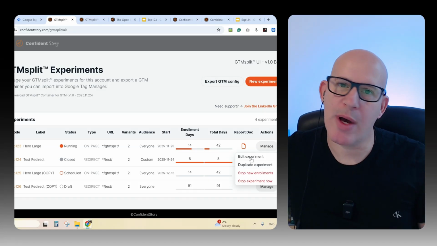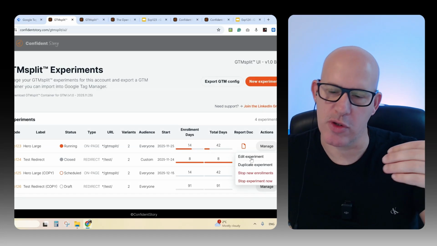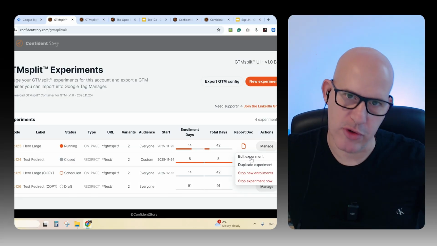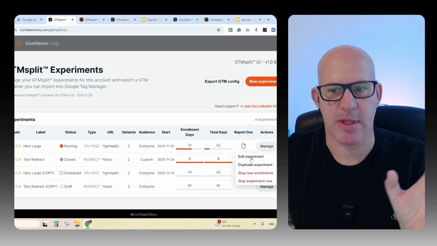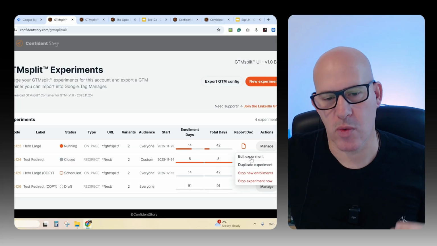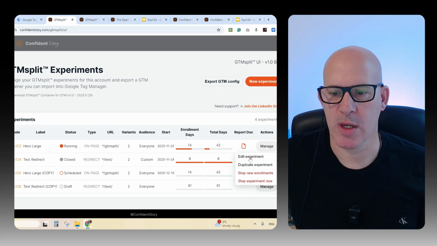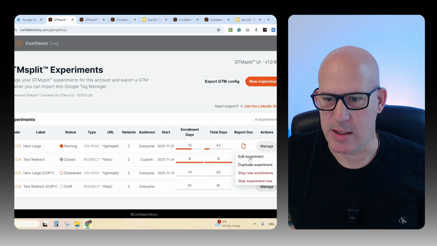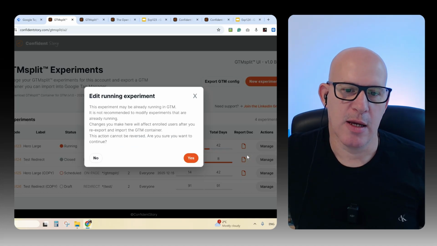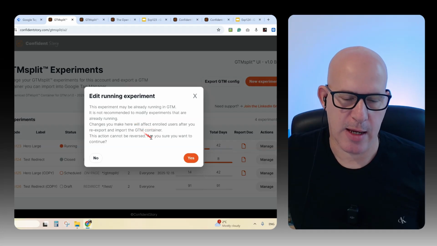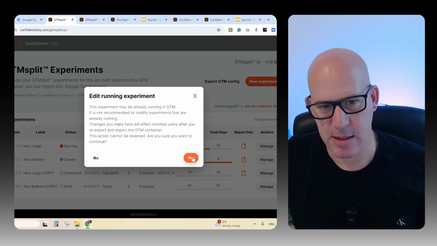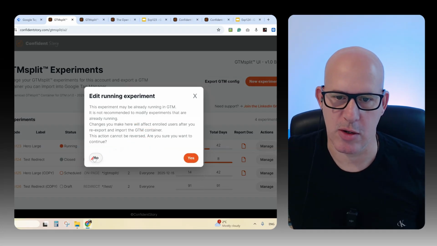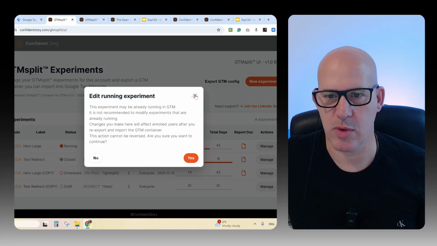But maybe you have to make a tiny change because you tested it in GTM and you see that there is something off, you want to fix it. So we left the possibility to edit the experiment. If you click here, you get a warning. Yes, keep editing, and no, you just close the window, or you just close the window from here.